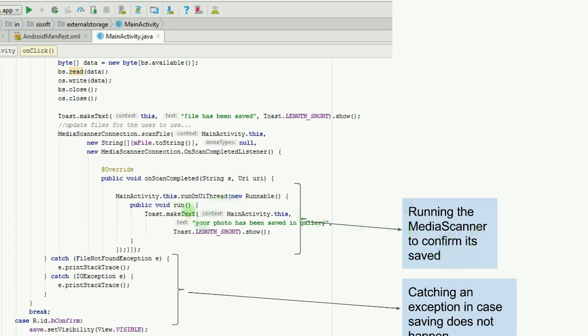And I also want to mention that you need to see that this is run on UI thread, because this thing basically works in the background. So if you don't put runOnUiThread, then you will not be able to see that toast message, because this entire thing will happen in the background. And unless you call run on UI thread, you will not be able to see this toast message, which is: your photo has been saved in the gallery.